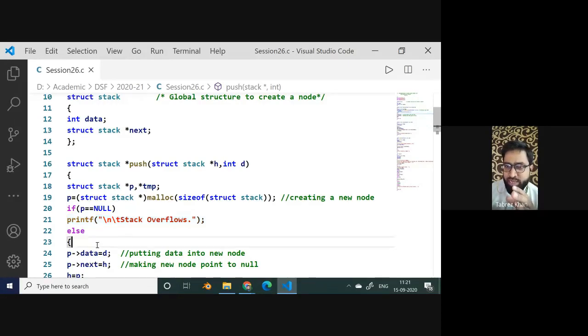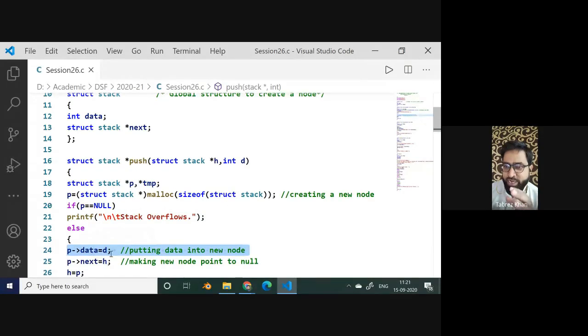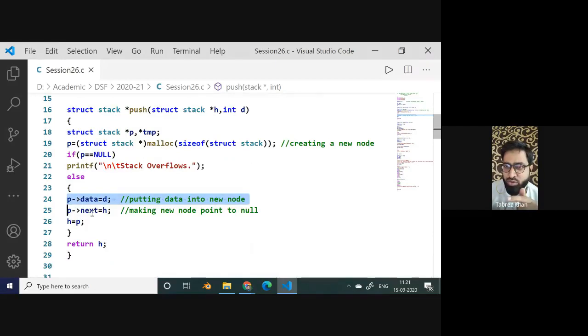So in the else part, we create the data part of the node. So P of data equals D, and then this is insert at beginning, and this is SLL. Insert at beginning, simply we are doing P of next equals H and H equals P.